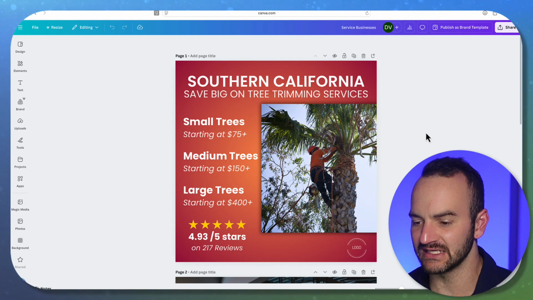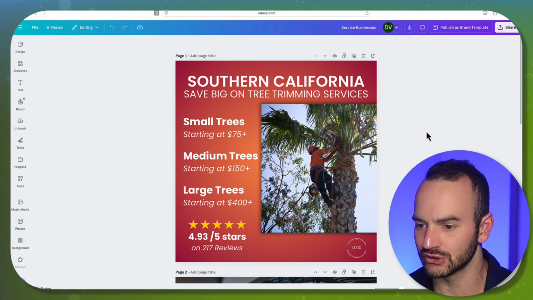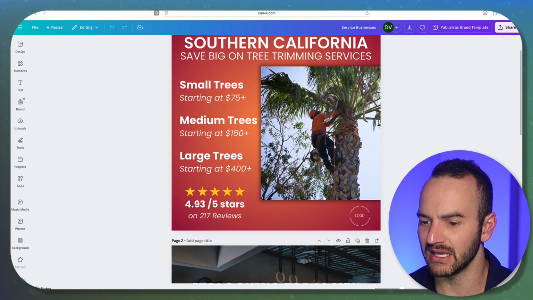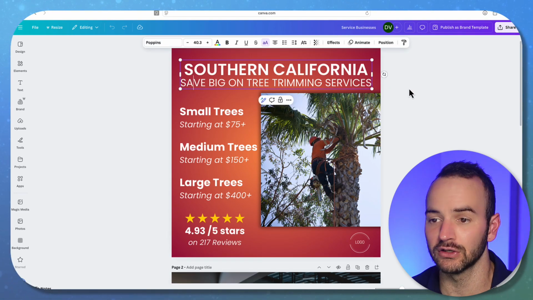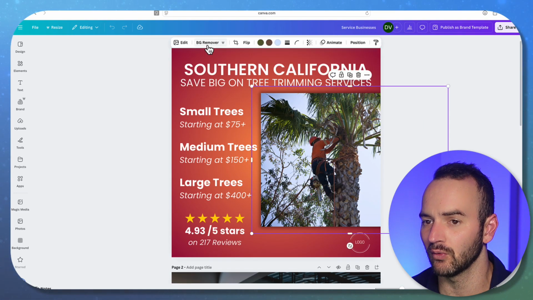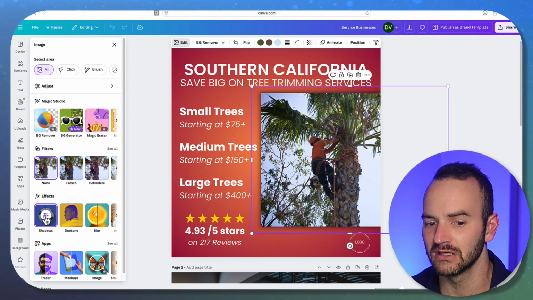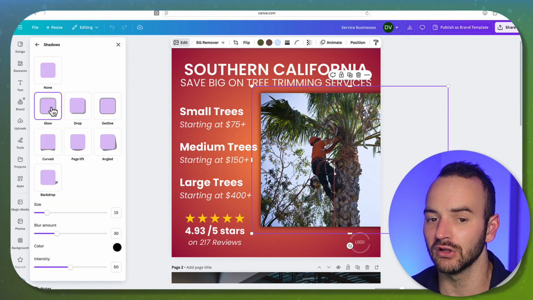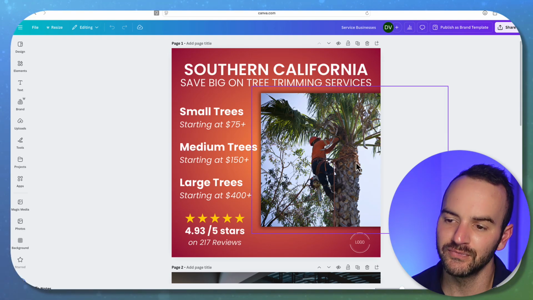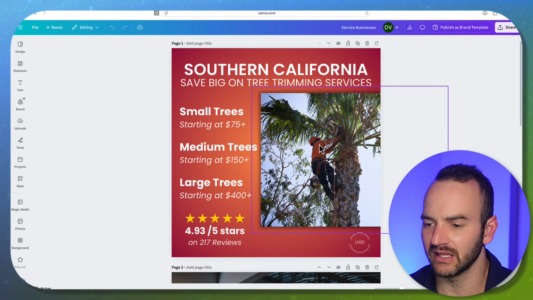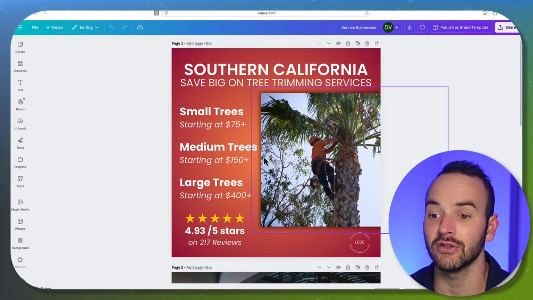Otherwise, let's get started. So I drafted up 3 different examples here. The first one is for a tree trimming business, made up of course, but you might even just say Southern California, save big on tree trimming services. I used what is called the lift effect under shadows, or excuse me, glow. I used the glow effect on this image to make it pop because usually images that have a 3D-like effect going on will be better at stopping the scroll.